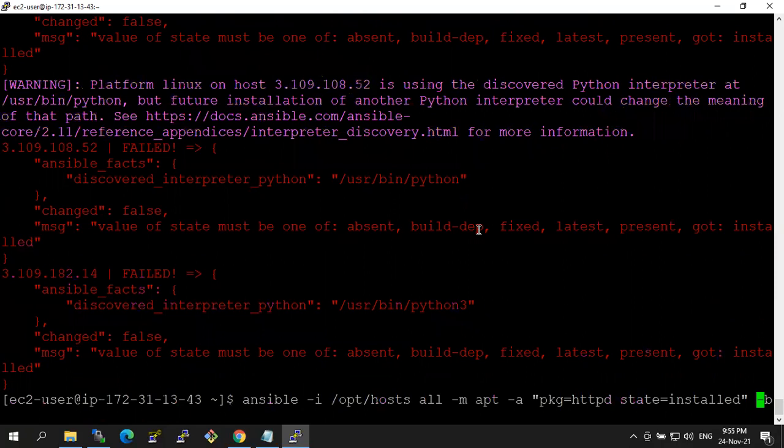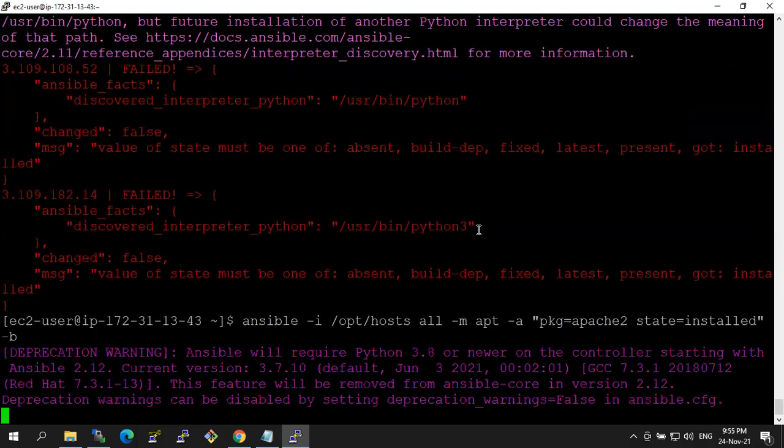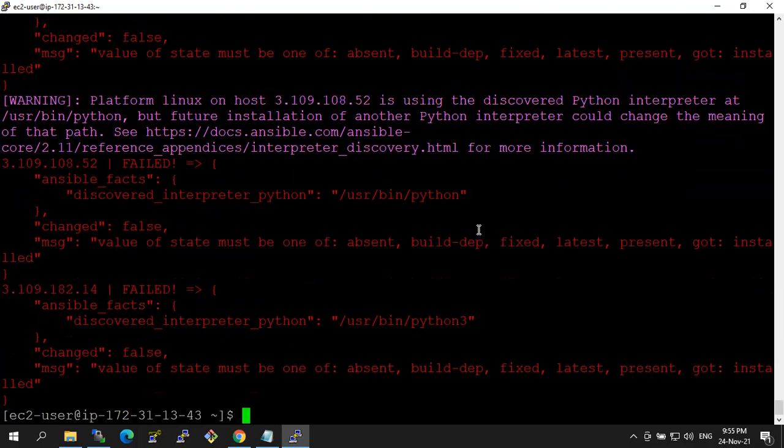The reason is that in the Ubuntu box there is no HTTPD package. The package name for HTTPD is apache2. The package name for an Ubuntu machine is apache2, it is not HTTPD. That's why it failed. Now, if you click enter, this time you will see.